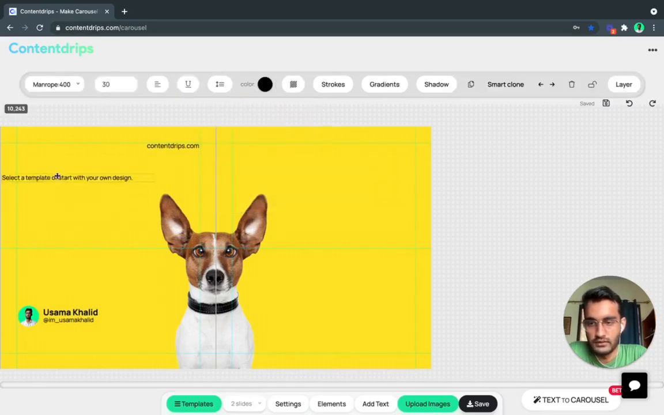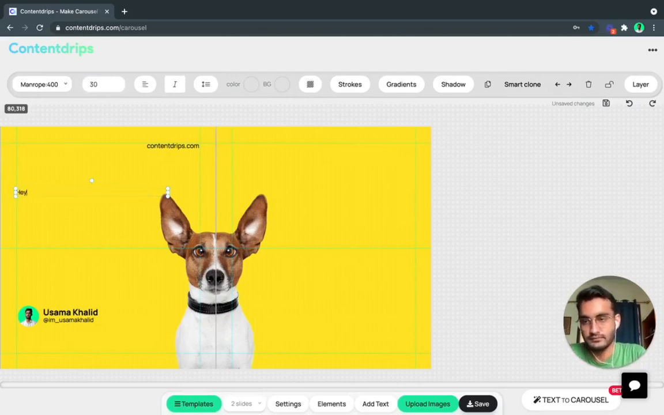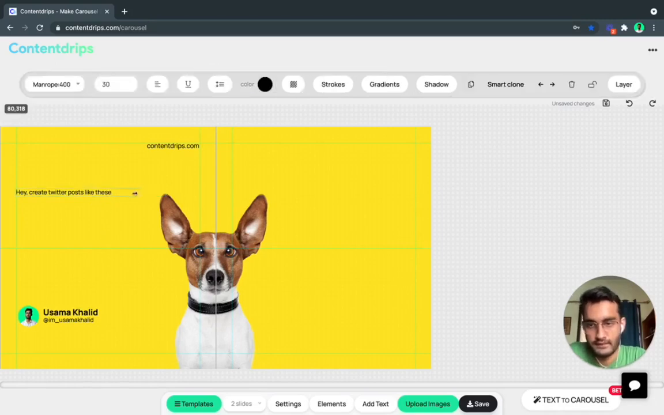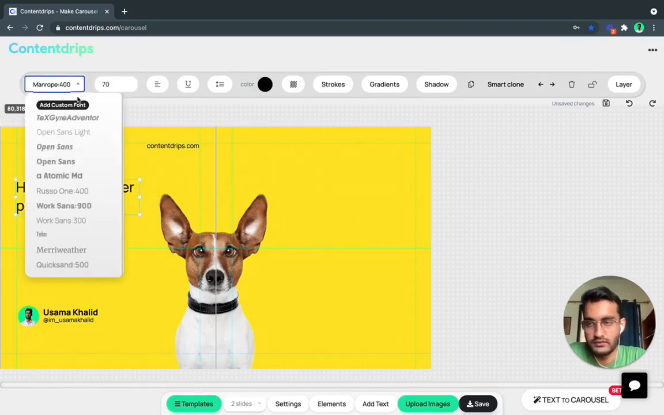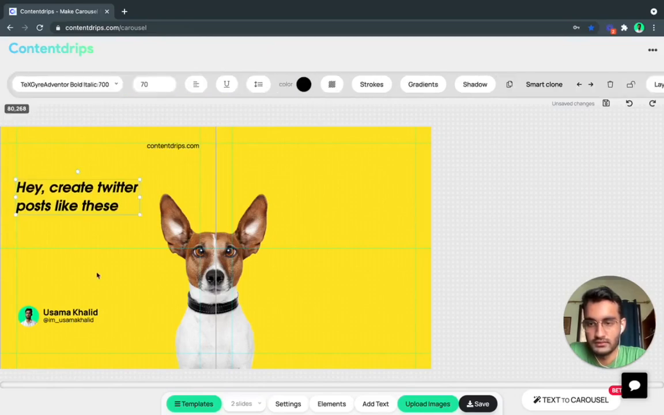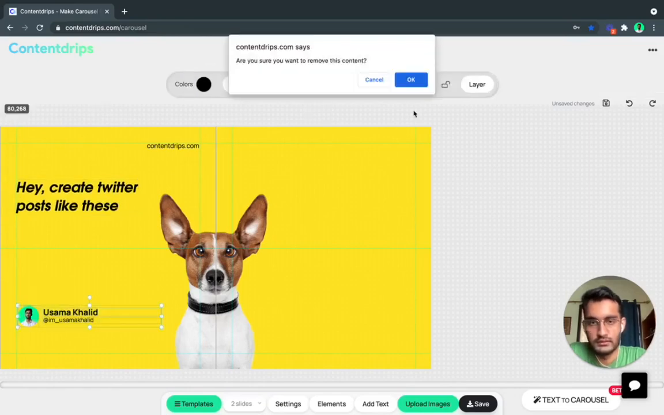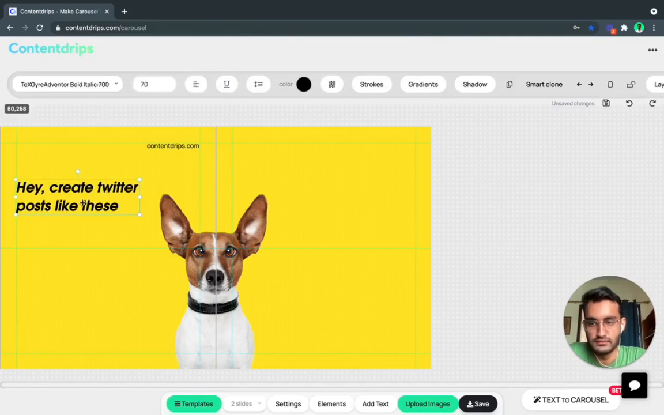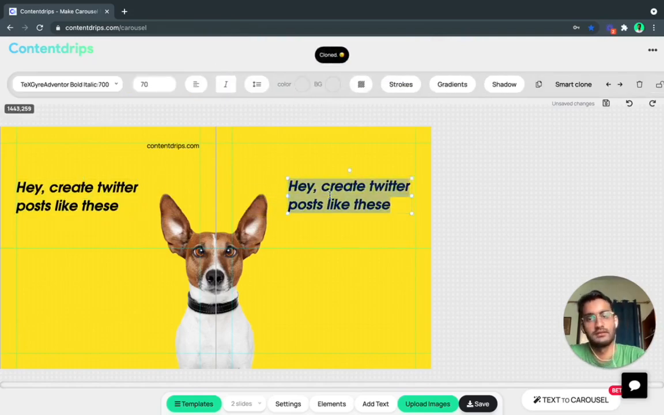So now let's add some headings. I will increase the font size. Let's change the font. I will use my custom font. Let's just remove this thing. We will keep it simple.